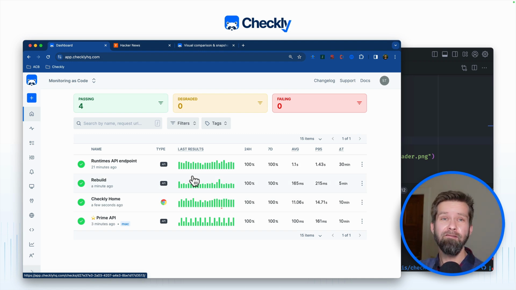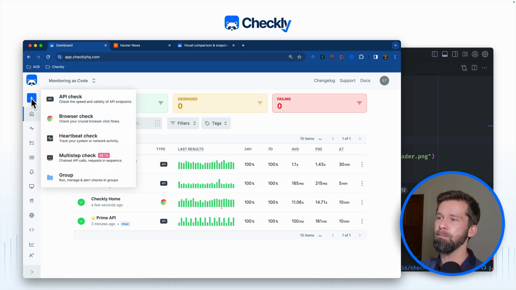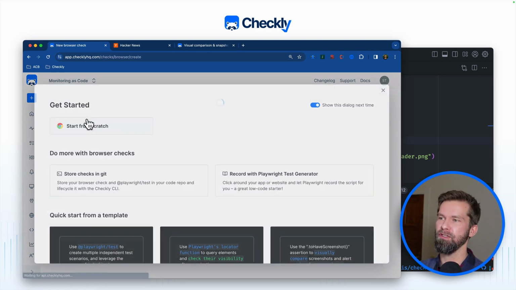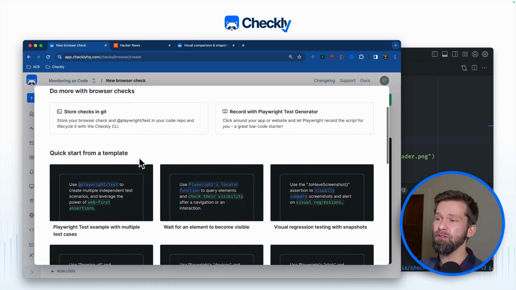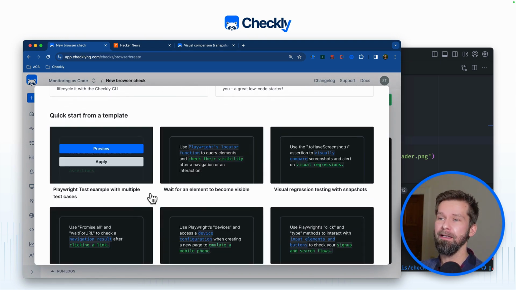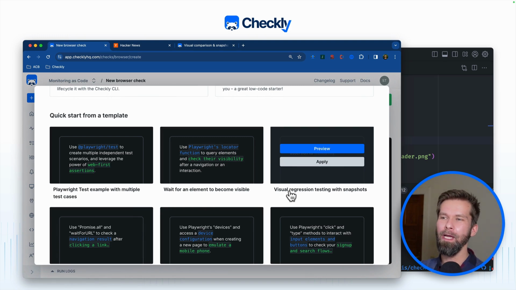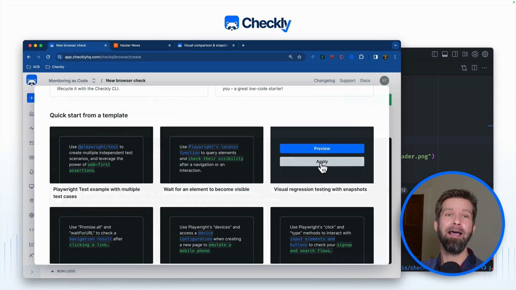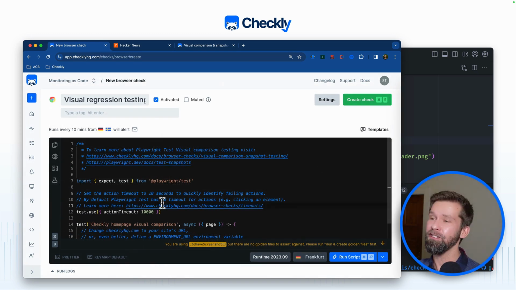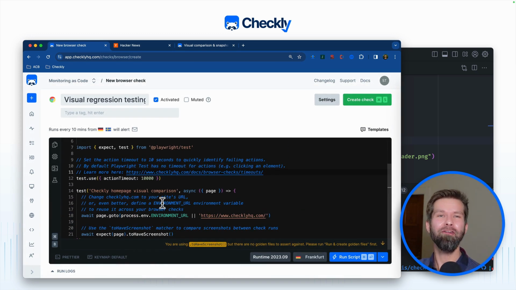To get started, right from the Czechia UI, hit the plus button and choose to create a new browser check. Then you have the option to choose from one of our predefined templates, and look at this, here we have a template for visual regression testing with snapshots. Let's apply this one. In the browser check editor, we now have a test case that already includes visual regression testing. It navigates the headless browser to this environment variable that's called environment URL, and if not defined, the browser will be navigated to czechliahq.com.